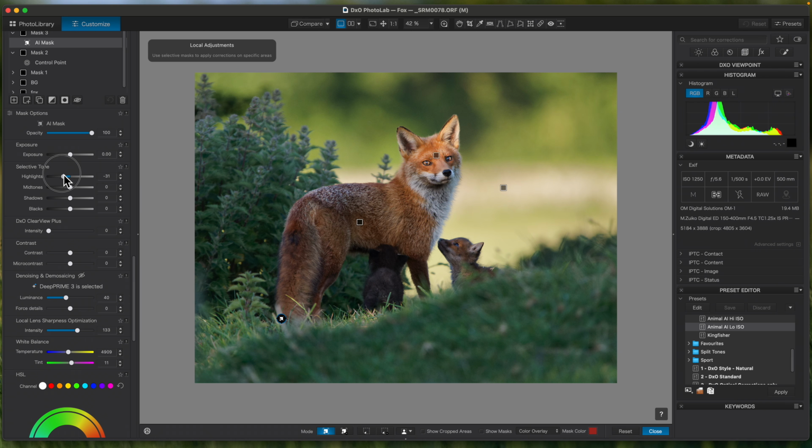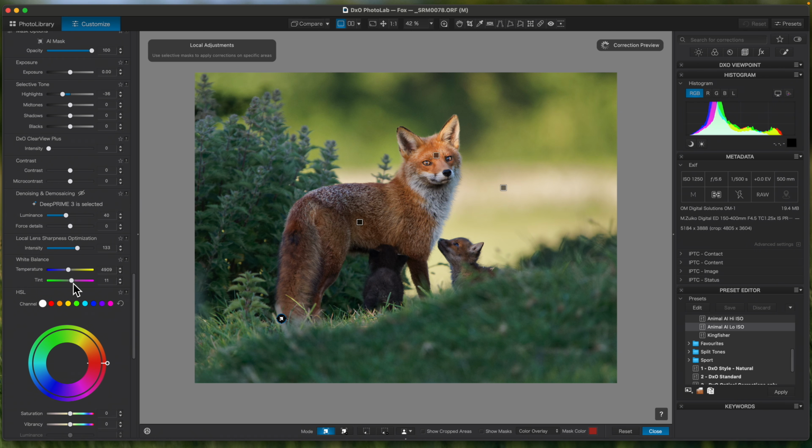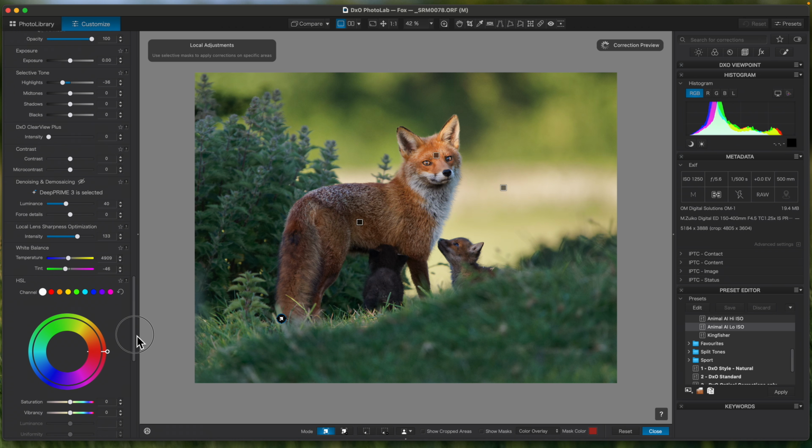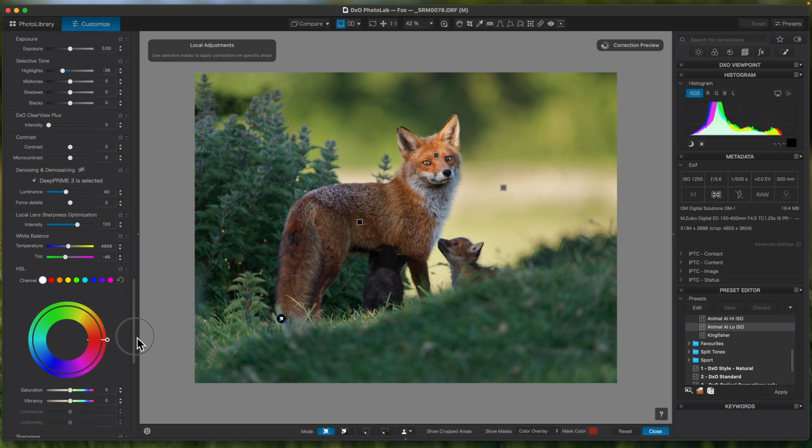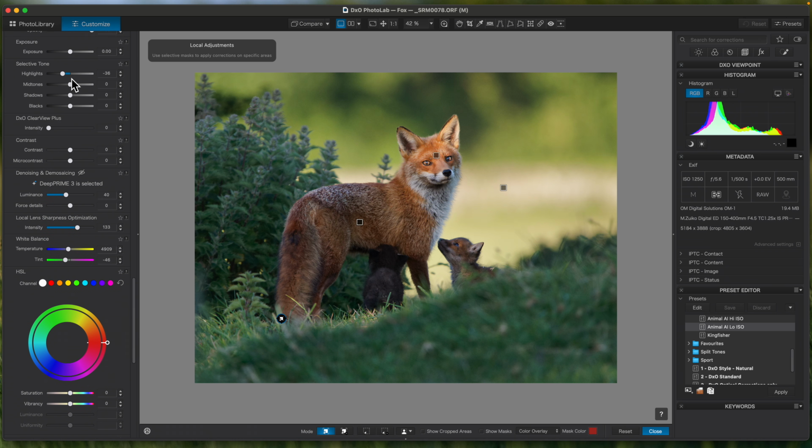I'm going to knock the highlights down, and what I'll do for this one, I think I'll just do the tint and make it a bit more green so it blends in with the grass a bit more. I might even knock the exposure down slightly on that bit of grass. We're not a million miles away now.